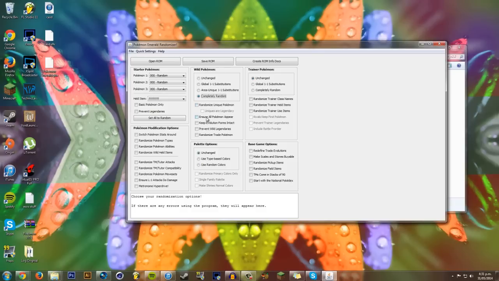And I like to tick Ensure All Pokemon Appear, just so you can get every sort of Pokemon, and that's nice. If you want to prevent wild legendaries, that's there. For Trainer Pokemon, I like to have them completely random as well, and I like to randomize the trainer class names. It's a bit funny seeing them. And I like to tick Rival Keeps First Pokemon, it's sort of like the normal games a little bit, so you can sort of expect what he has. Include Battle Frontier, I haven't got to that part yet, but I just check it anyway. And then some more little stuff here if you want to tick that. So that's pretty much it.